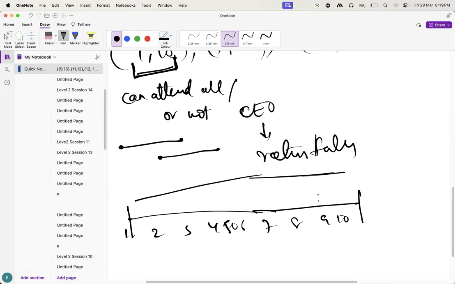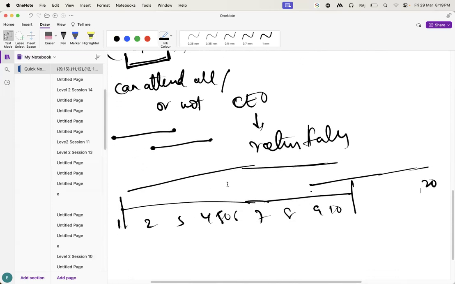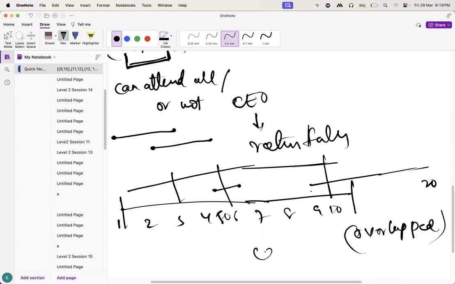Another meeting starts at 9 and is going to end at 20. Another meeting is 5 to 6. Yes, 5 to 6. So here you can see that the number of meetings are overlapped, so the CEO can't attend all the meetings.